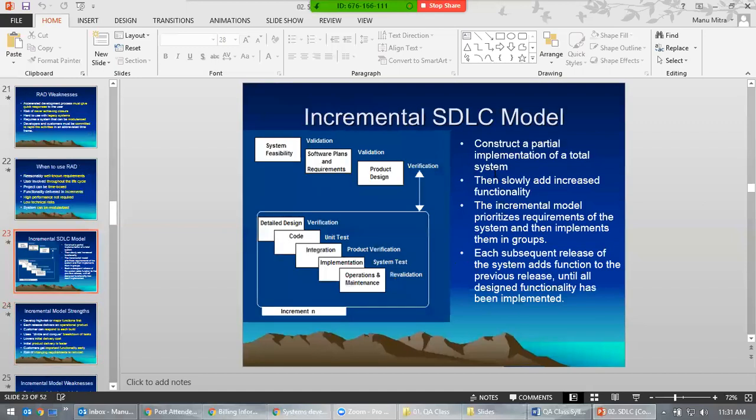There's something called the incremental SDLC model. Again, these are the 6 phases. This is incremental, which means you have verification and validation, and you do them specifically for that increment.